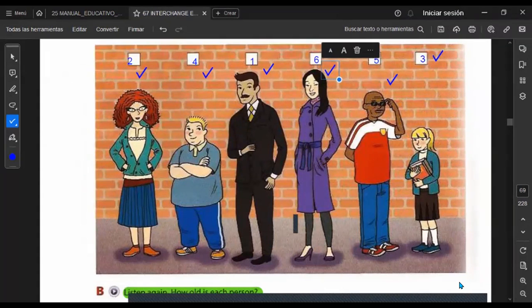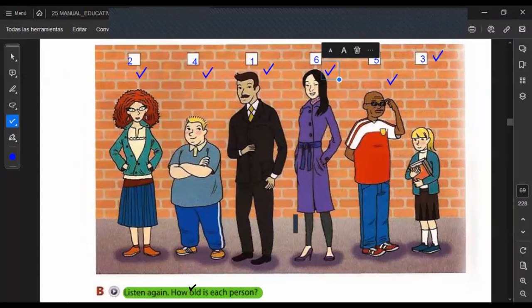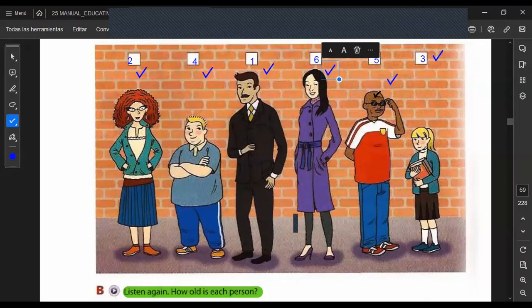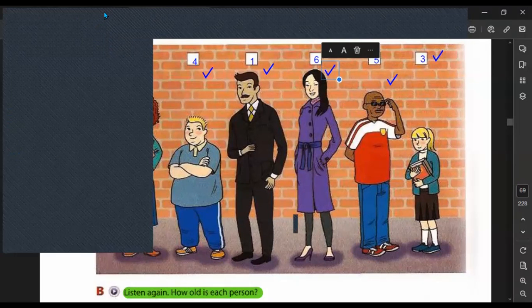What are you going to tell me in the next listening? You're going to tell me the age. Okay, how old are they? How old is the number 1? How old is the number 2? How old is the number 3? How old is the number 4, number 5, and the number 6? Is it clear what we are going to do? Manuel Alexander, is it clear what we are going to do? Hello, Manuel? Yes? The age.